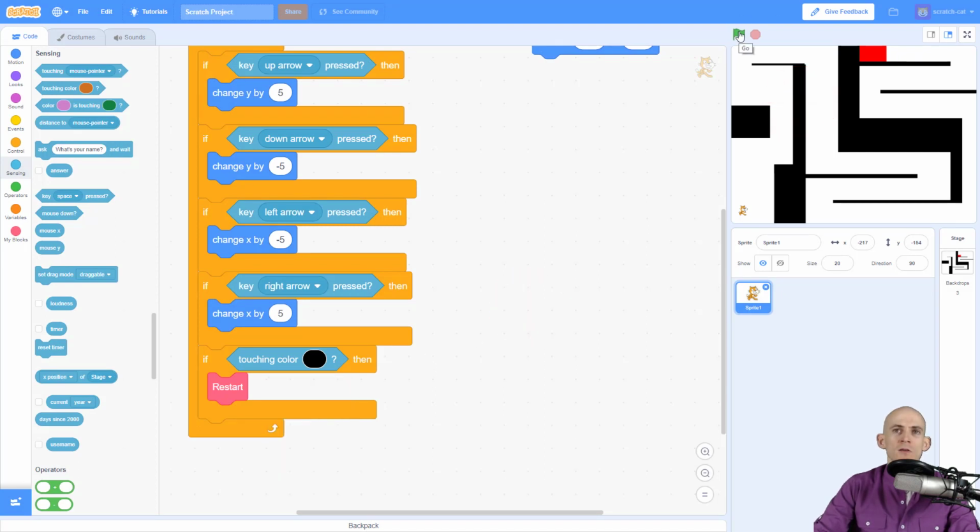So now when we press the green flag and it starts running this code, when it gets to the end of this, if it touches the color black, then it should restart to the location that Scratch Cat is right now. So let's test it. So we're moving, and as soon as you touch the wall, it restarts back to the very beginning. That's exactly what I wanted it to do.